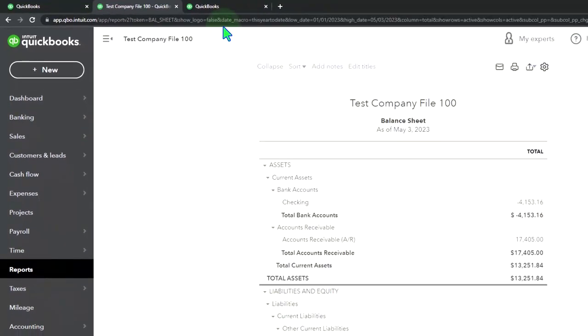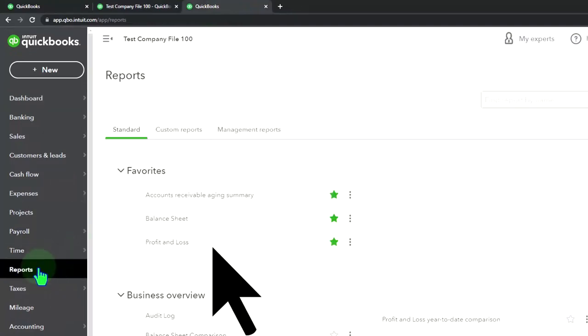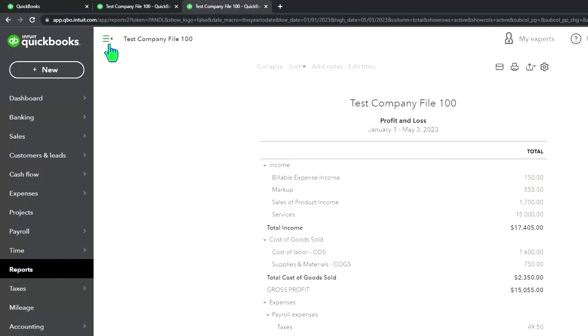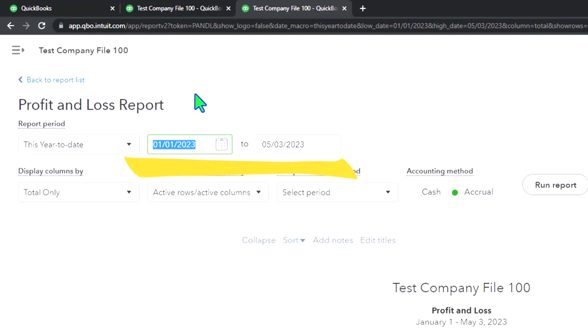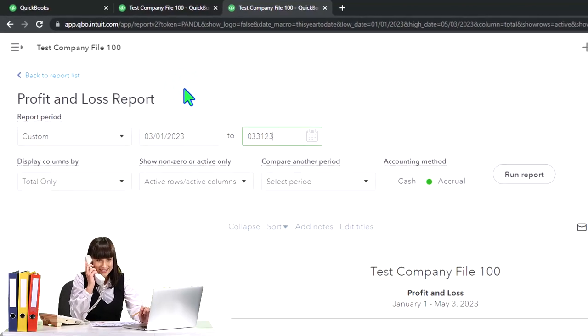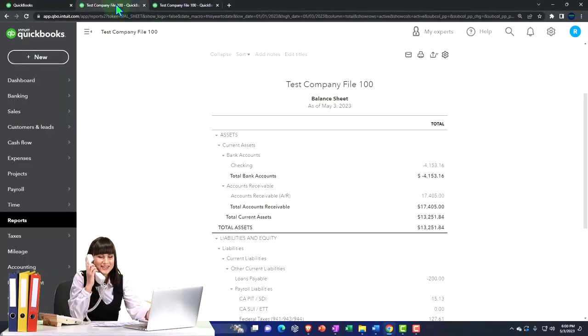And then we're going to tab to the right, this time reports on the left, and change it up to the income statement, otherwise known as the P&L, the profit and loss. Close the hamburger. We're going to look for the month of March this time to get a clean report, 03-01-23 to 03-31-23, and nothing's in it. That's what we want. Perfect.